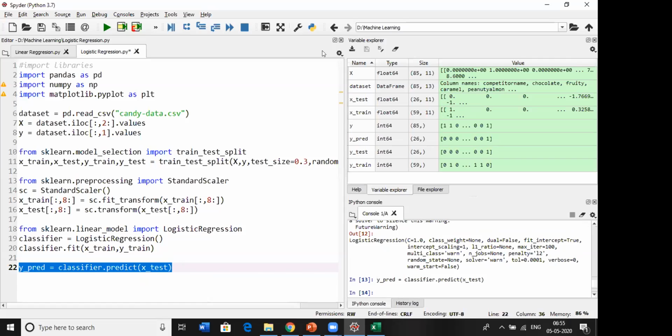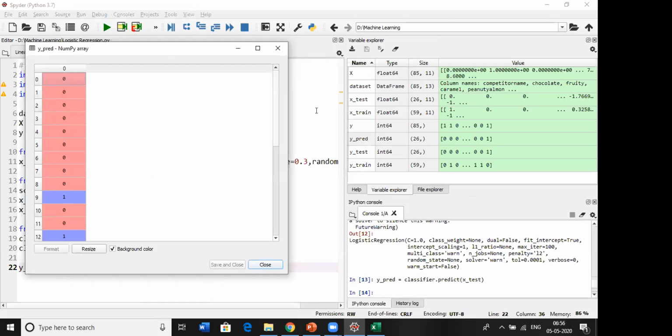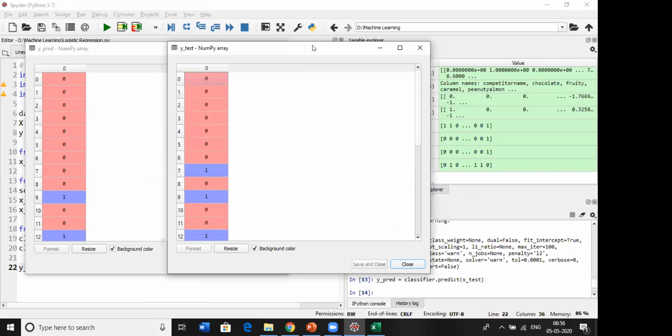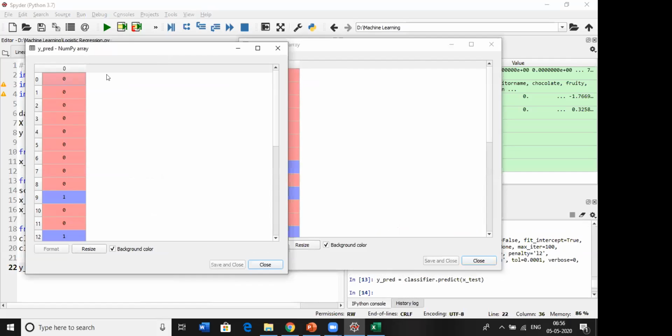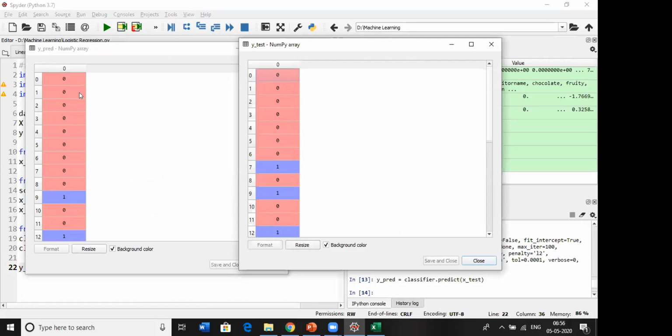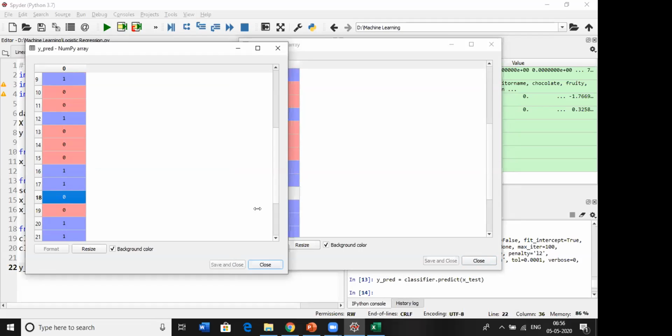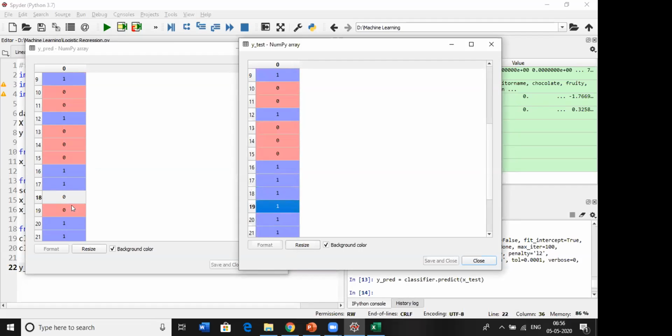Let's open this. This is the predicted value, and the test is the actual value. We can see that the first is correct, and this one is correct. In this one we have a mistake: the actual is 1, but it is predicted as 0. One mistake. Also here at 18, the actual is 1 and it is predicted as 0, and also at 19, the actual is 1 and it's predicted as 0.